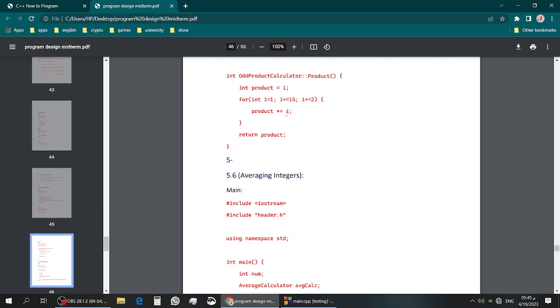And the product every time is going to multiply 1 with the 1, 1 with the 3, that's going to be 3. 3 with the 5, 3 with the 5 with the 7, with the 9. It's going to get a big number, and when it finishes, this big number is going to be returned and go to the main to be printed.